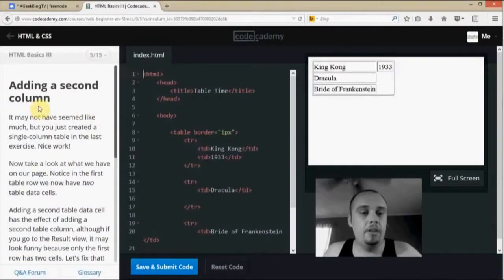Adding a second column. It may not have seemed like much, but you just created a single column table in the last exercise. Nice work. Now take a look at what we have on our page. Notice in the first table row we now have 2 table data cells.